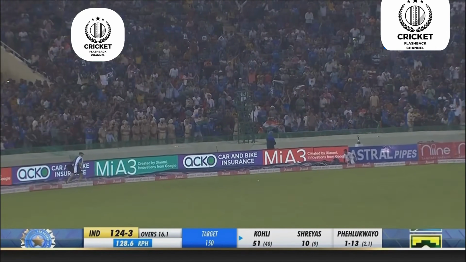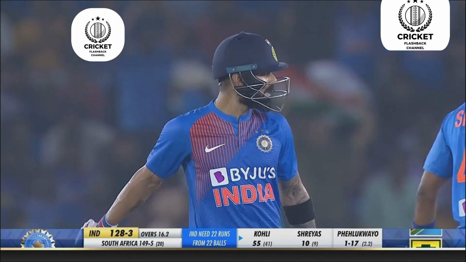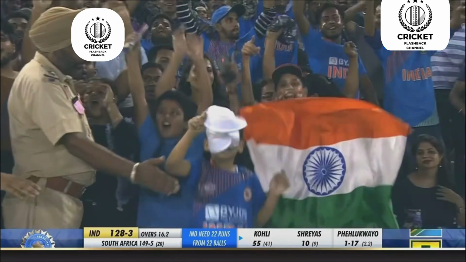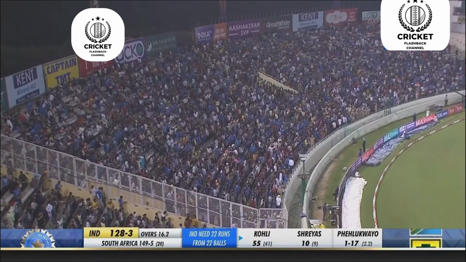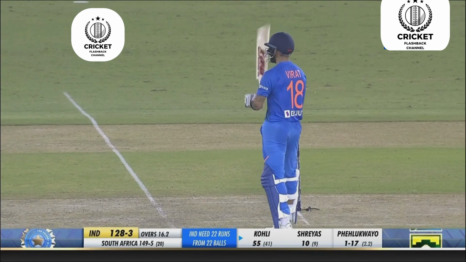Another boundary. He's taking India home now. At the start of this over, you'd have thought that India were going to walk it, and South Africa was still ahead. At the same point, that tells you how dire South Africa were in over 17, 18, 19. But now he's just gone up another gear.